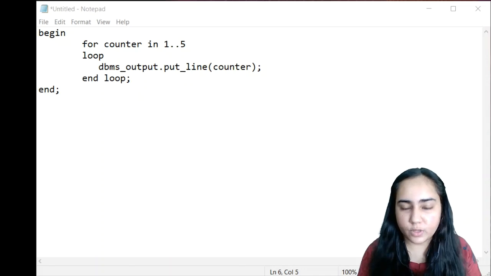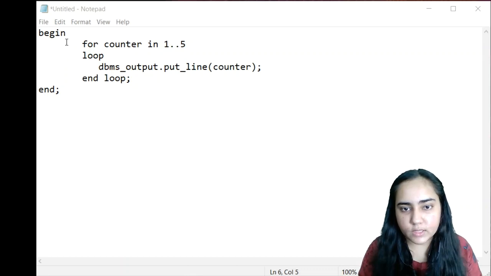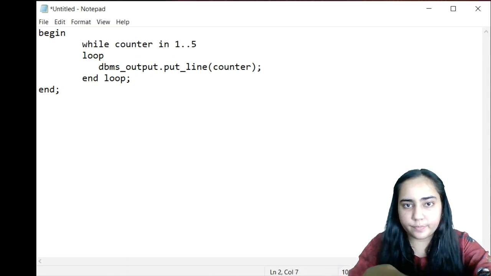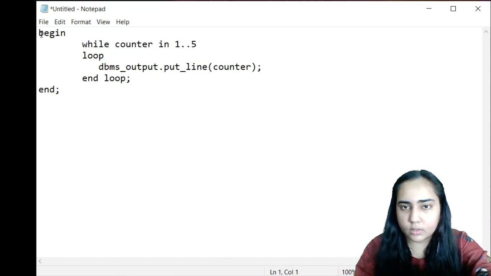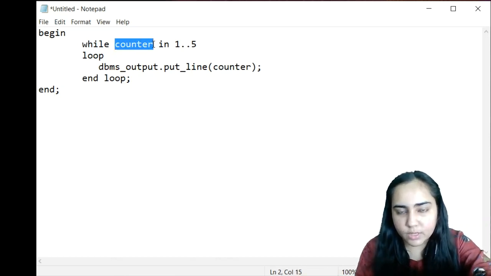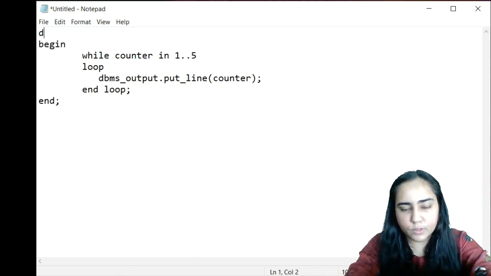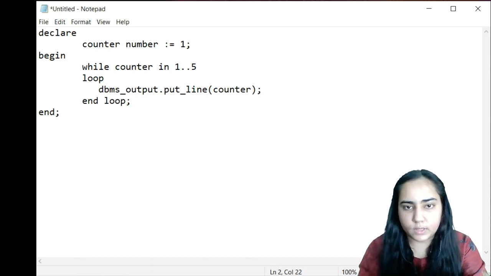Now for the while loop, we are going to do the same type of code that we did with the for loop. So in this case, I'm going to write down here the while statement. And once again, here, I don't need to declare this counter variable in the for loop, but because it is a while loop, I have to declare the variable. So I'm going to declare the counter variable with a number data type, and I'm going to start it from 1 this time.